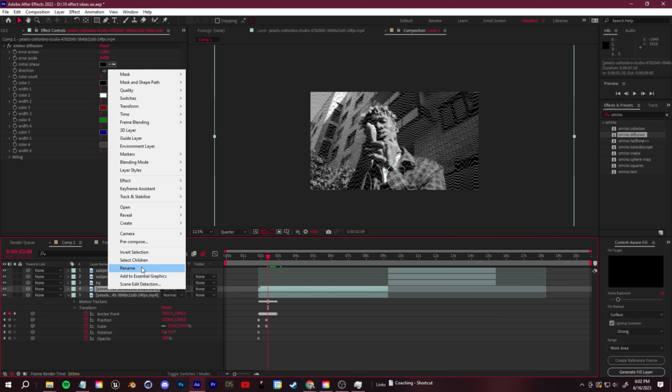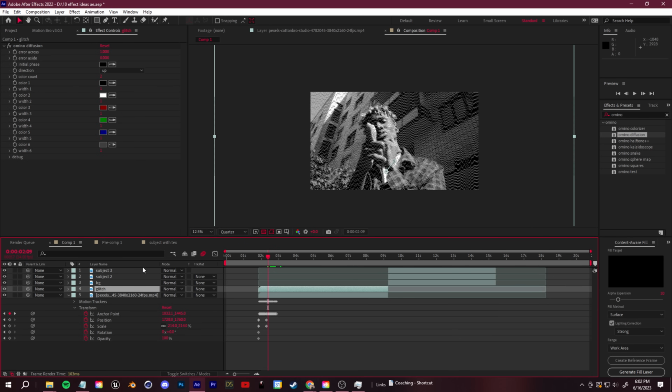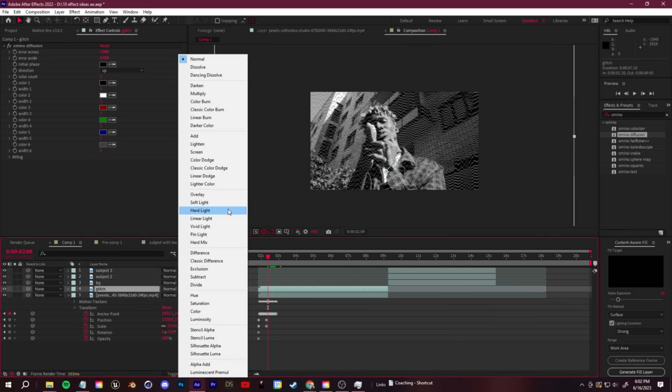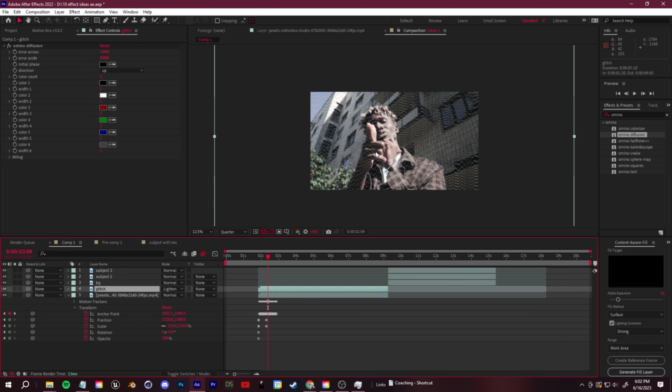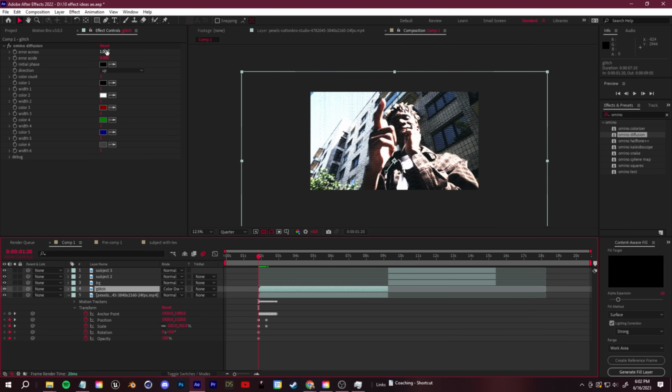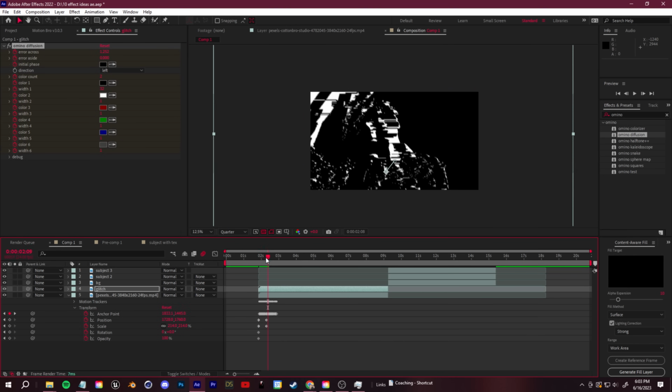So this is the one with the glitch. This one is just normal. Mess around with the blending modes if you want to get just those lines across like that. So we'll put it on color dodge, and then we'll keyframe our glitch. So yeah, that's pretty cool. Again, other things you can do.